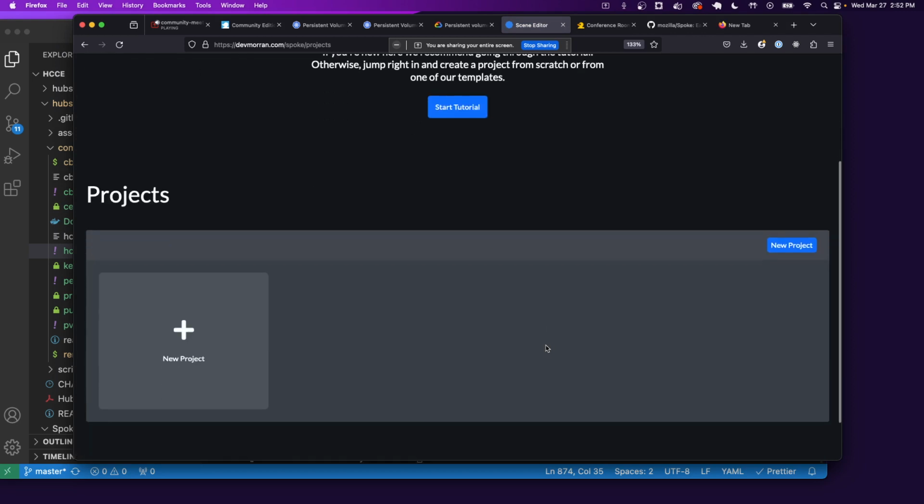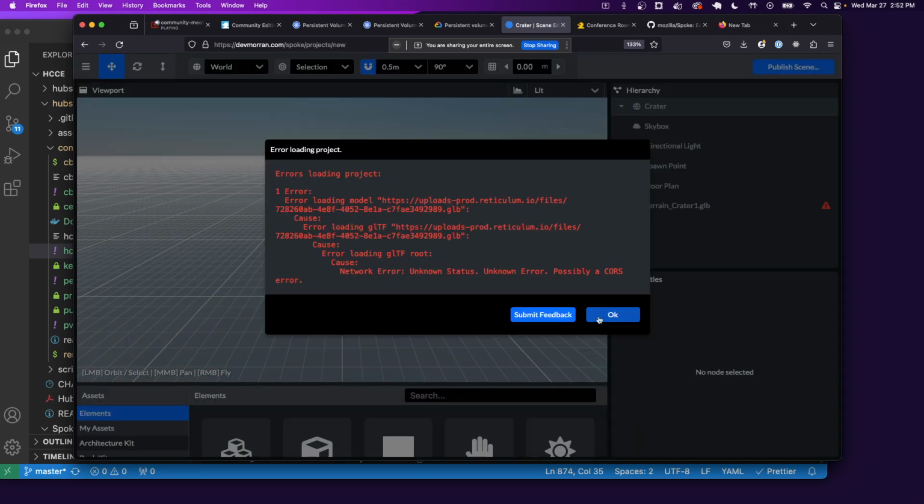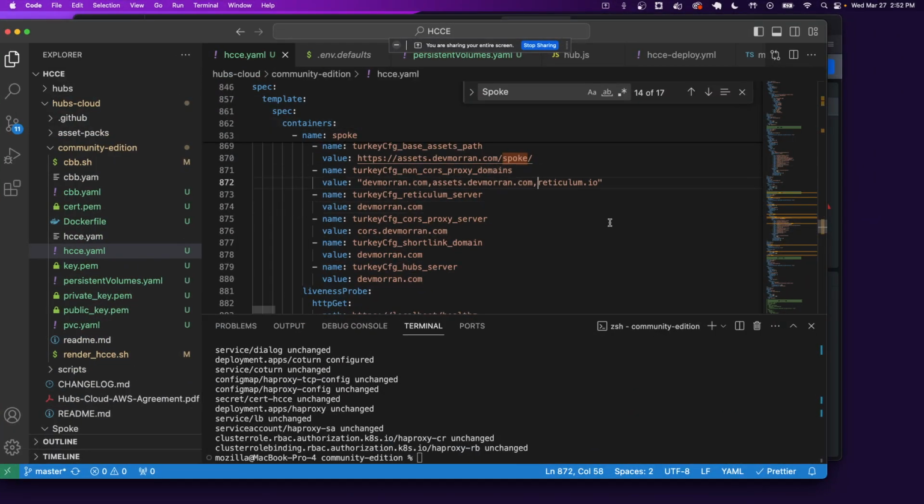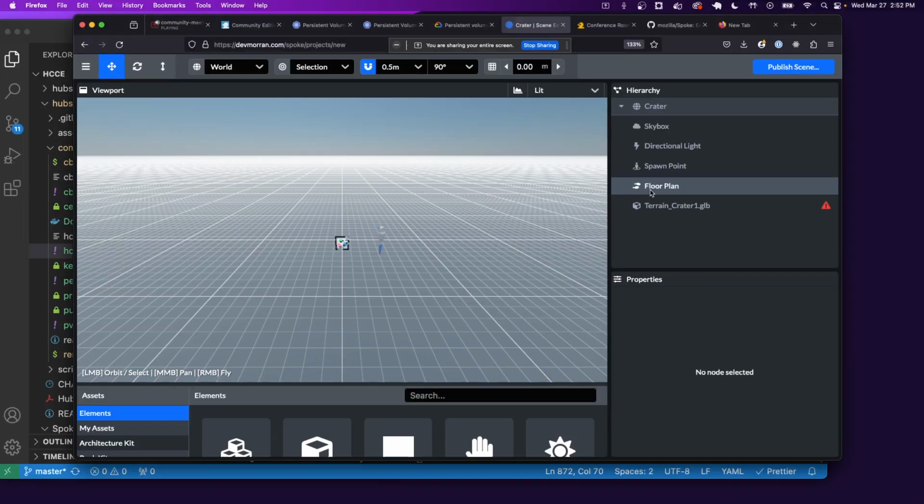Let's go back to Spoke and create a new project. I'm still getting this CORS error with the default server. Do you know if I need to do uploads-prod.reticulum or give it a wildcard? I'm wondering if I need to do something like star dot. Yes, I think we should do that. Let's see if just doing it without the wildcard, but just uploads-prod, works.